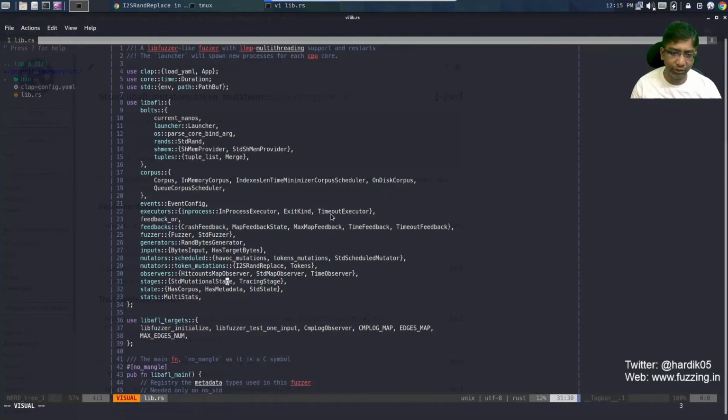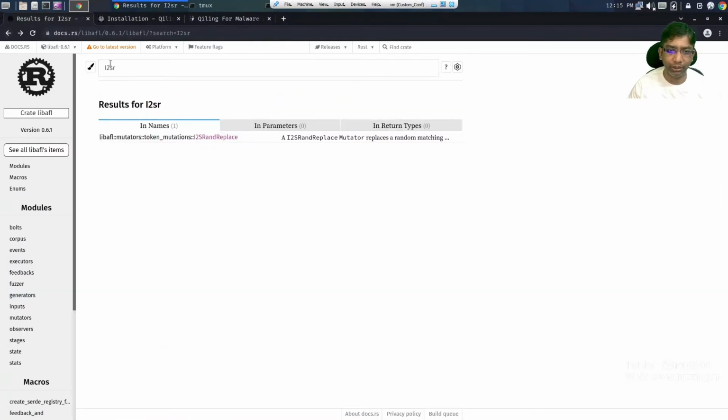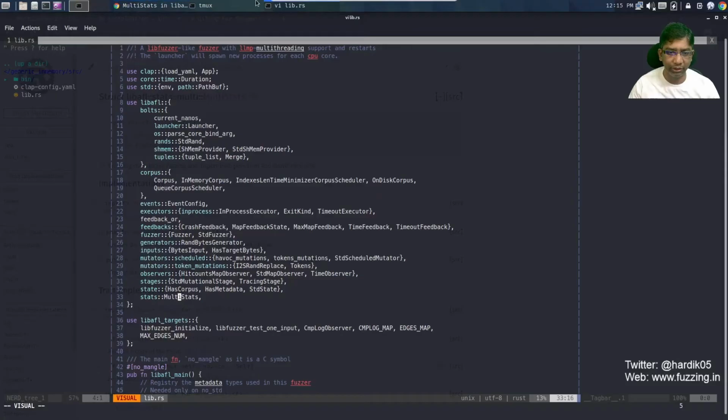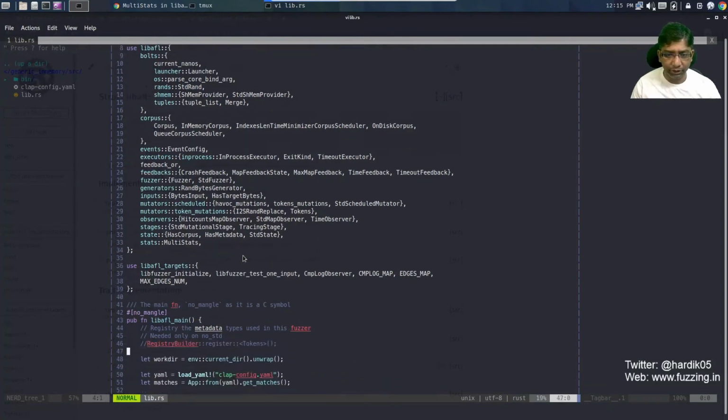Standard map time observers, there are different stages, and there is a state which is multi state over here. In the previous video we were using a simple state, but here it is multi state. So let us again search and see what it means. It is useful when you want to display some cumulative info, as well as if you want to display some stats based on a particular client. Generally it is used to display all the stats. We are not going into much detail over here. It will be straightforward. And so these are the changes.